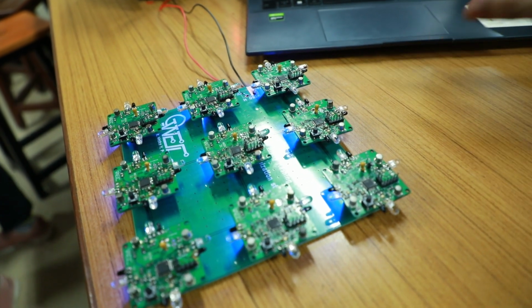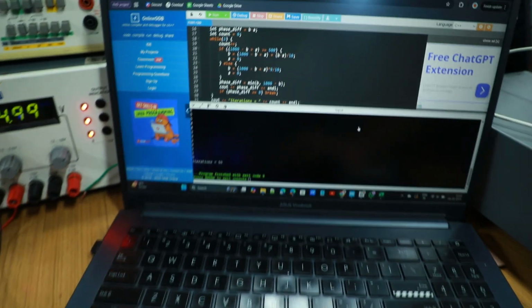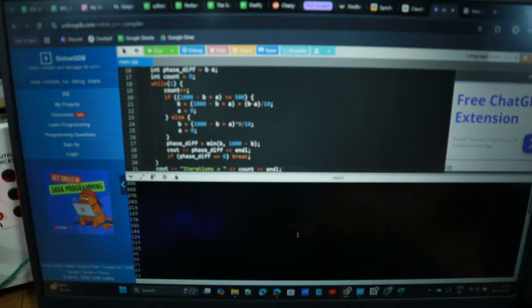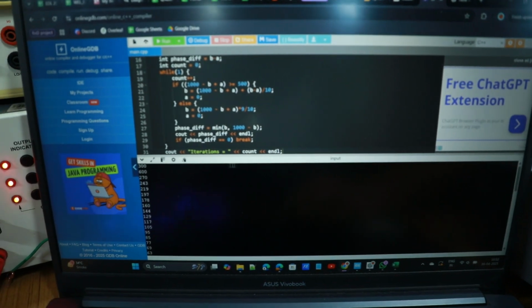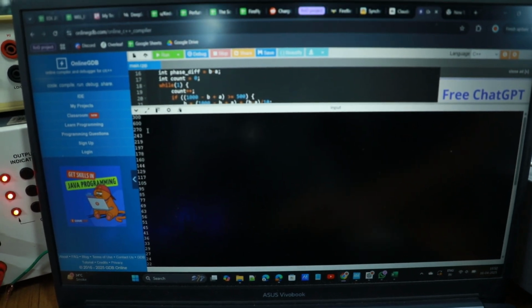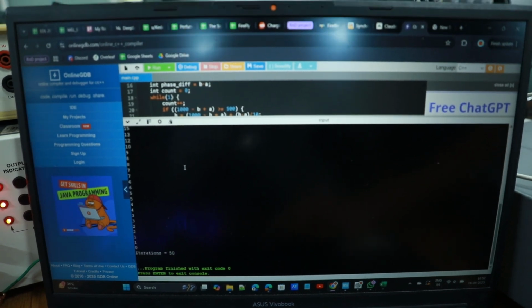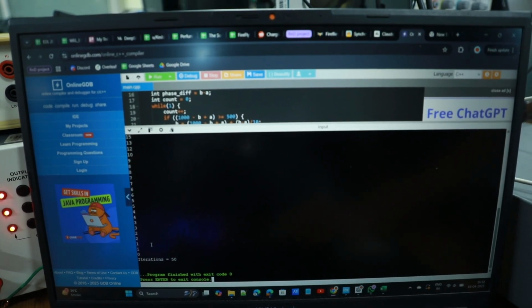I'll show you the code for this. Here, as you can see, we gave a value of 300 to one counter and 600 to the other counter, and 270 was my offset. Then after 50 iterations it went to 0.